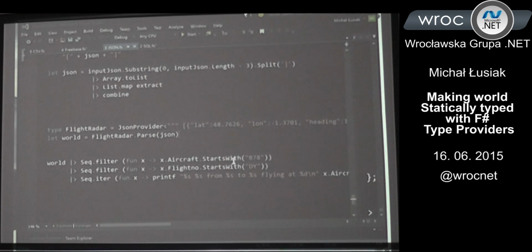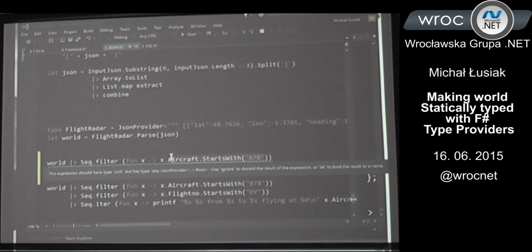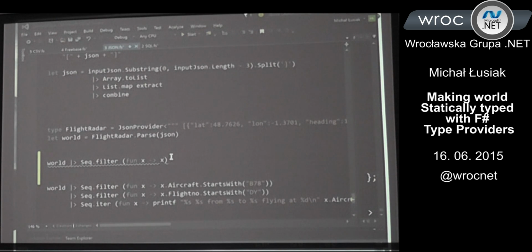So after that, I can iterate through the list and, for example, get those sequence things I used. It's basically the F-sharp implementation of lists, and when you do F-sharp programming, it's the most often used structure you will use. It's very powerful, but it's basically a single-linked list. So what I get here is basically what's in this JSON with IntelliSense. I can go to aircraft, altitude, destination, and so on.